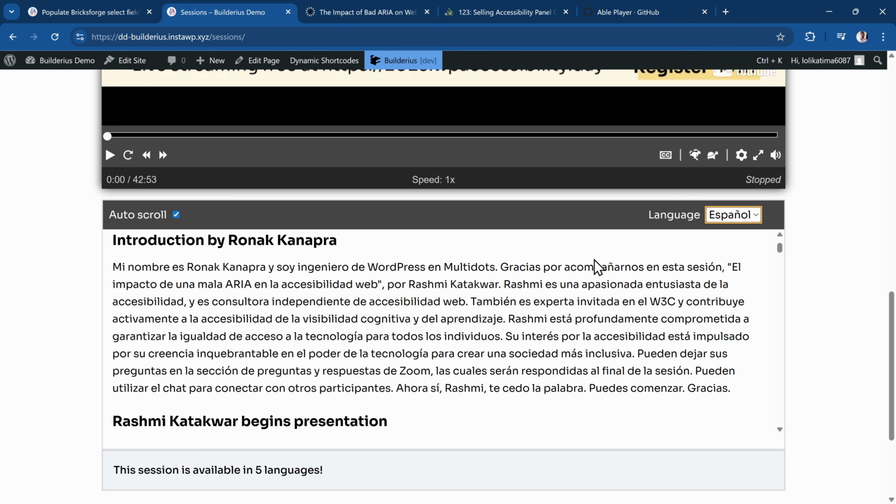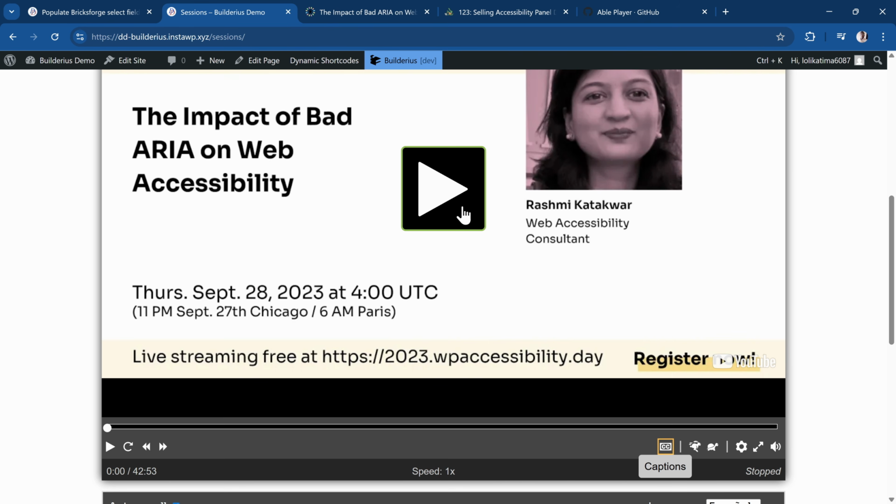But you can see that it all synchronizes. So we have the transcript in Espanol. We can also change the caption to Espanol. And once you start playing, let me disable the audio first. Play.